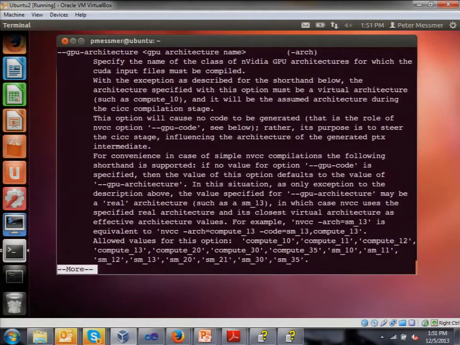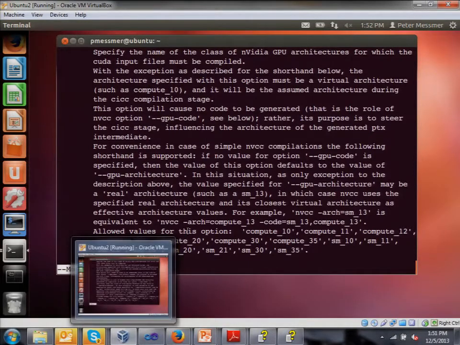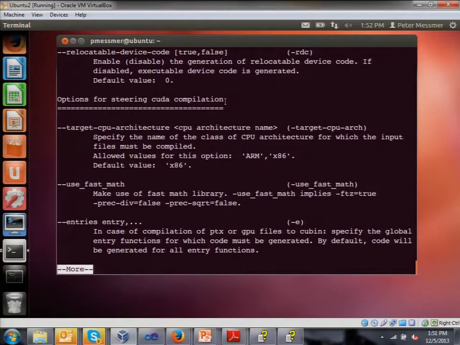So here we have the -arch. And you see all the different forms of architecture that you can specify. Right, yeah, and it's wrong. It would be --gpu-architecture or -arch. But yeah, the other one we had here was the -rdc, right? Which is the relocatable device code. And this is the part that you need in order to have dynamic parallelism enabled.